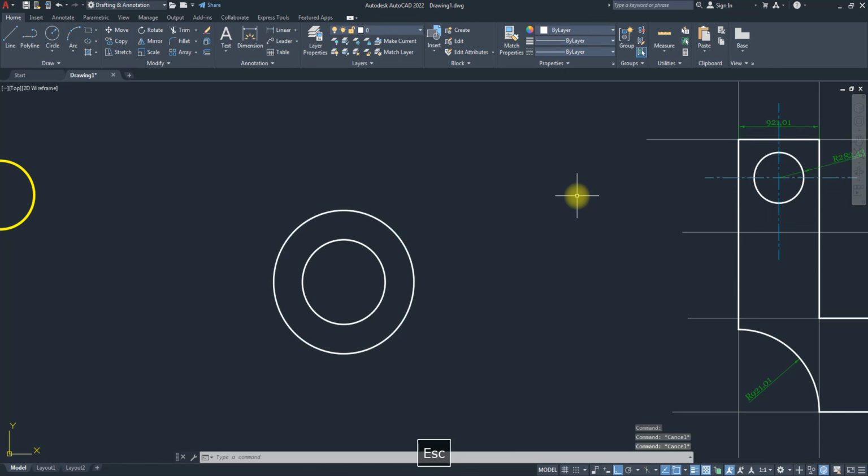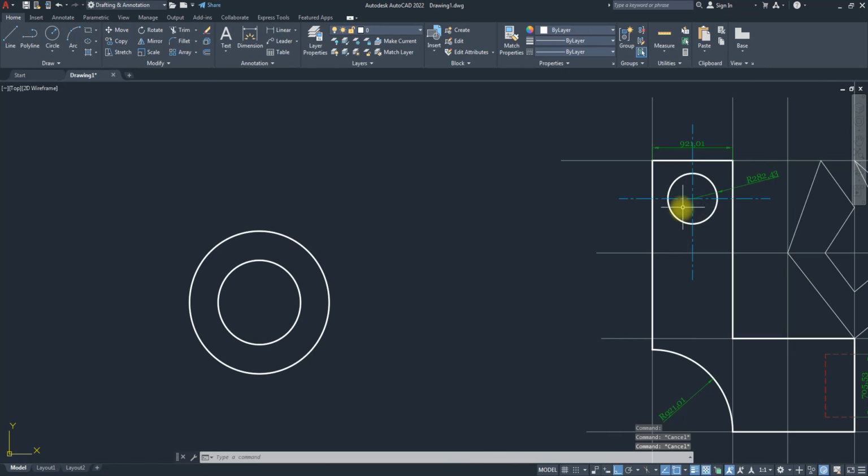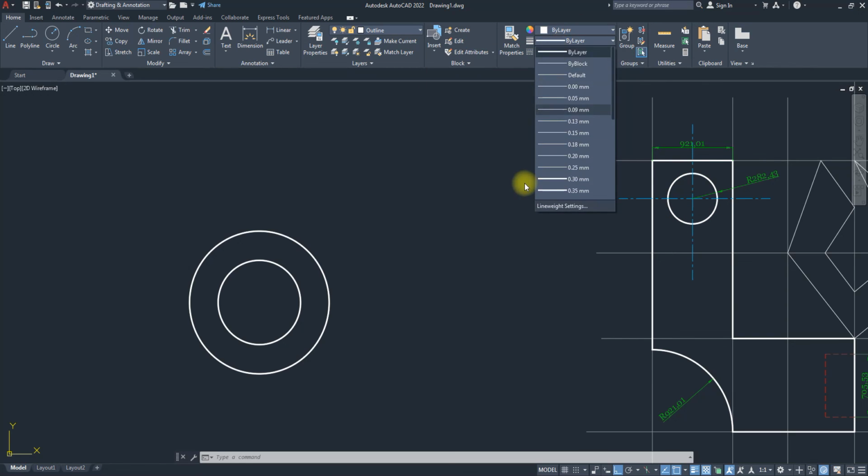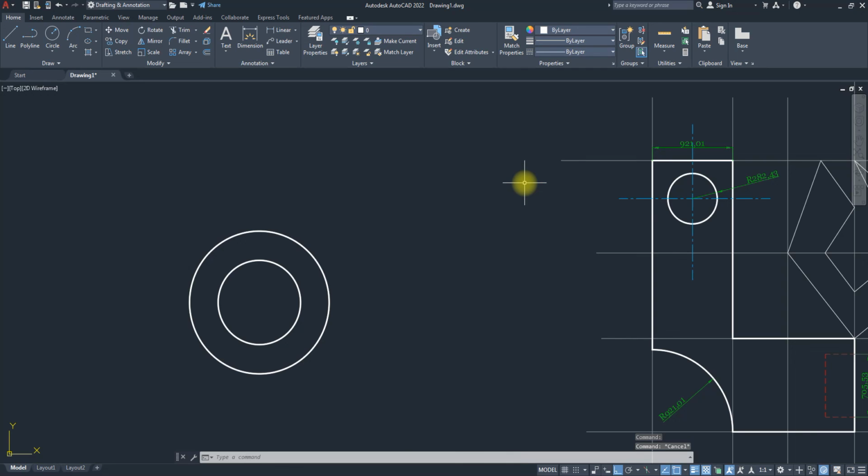So even if you create an object in a layer, you can still go and change its individual property. The individual property will override the layer property. If I want to bring this back to the layer, I have to look for which one is not tallying with by layer. Everything is saying by layer except color, so I have to switch it to by layer. So that's everything with layer.